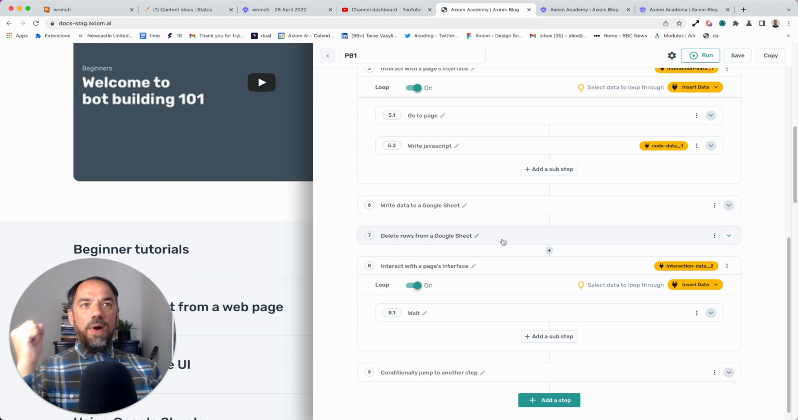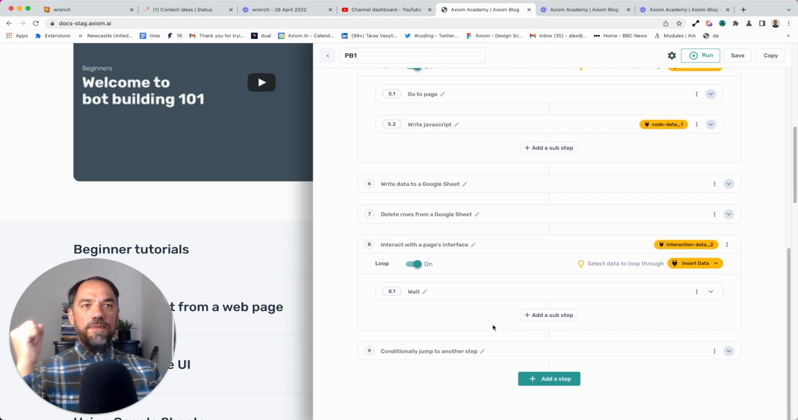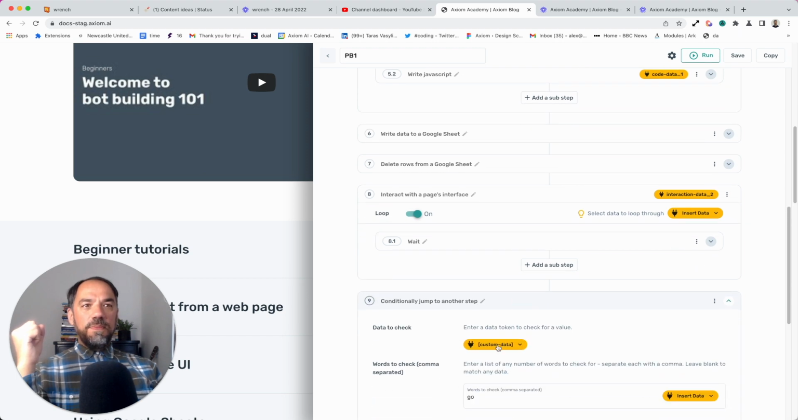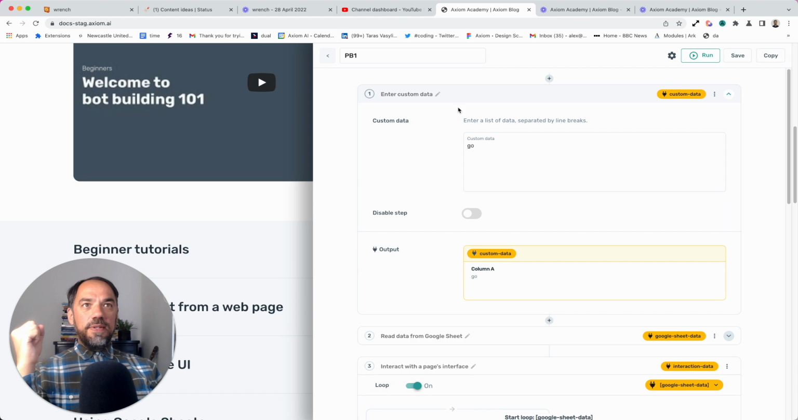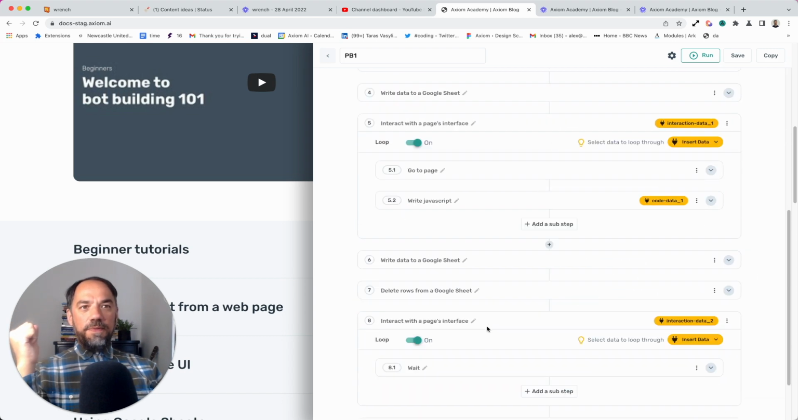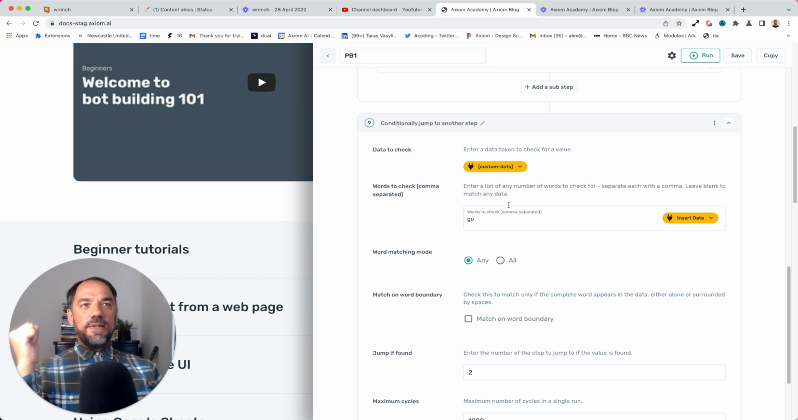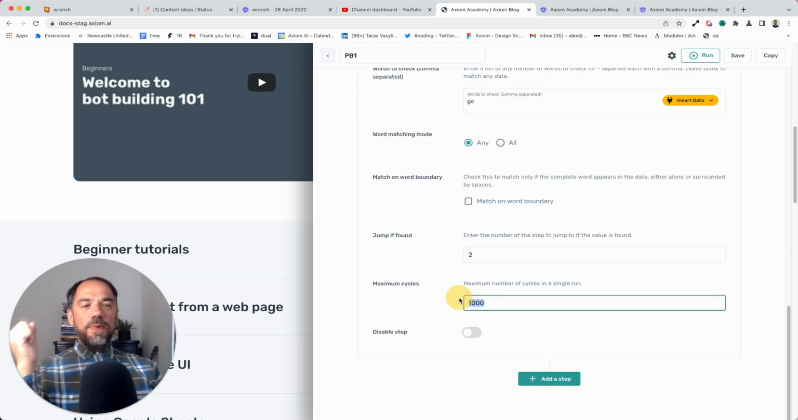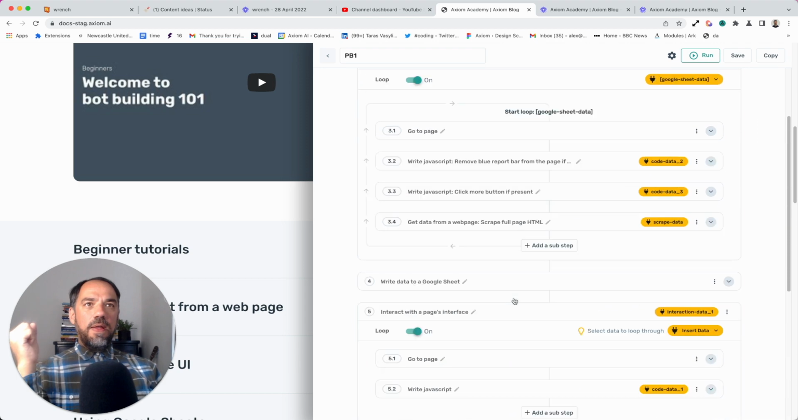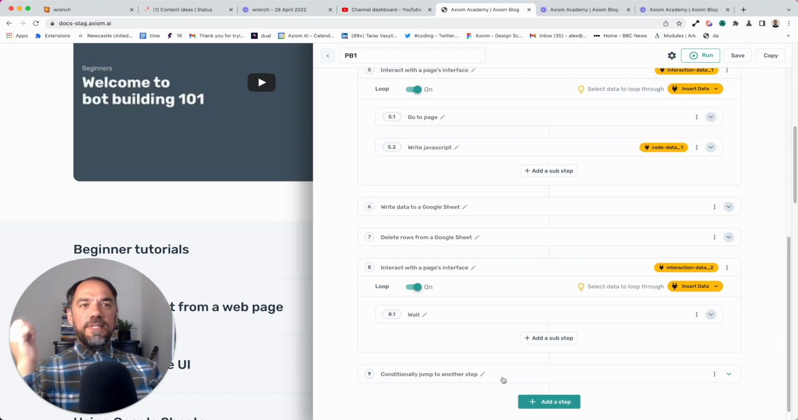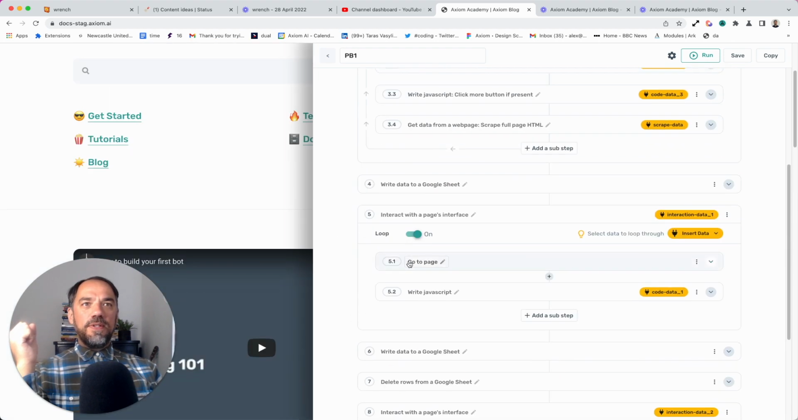Then I delete the URL I've just read from the Google Sheet before I go back to the start by using the conditional jump step, because that conditional jump step checks step 1 to see if a condition is met. And of course, how I've got it set up, the condition is always met. So it's just basically a never-ending loop. Well, to be precise, it's a loop that will go around 1,000 times. So that's pretty cool. Essentially, I've created a bot that's going to keep looping 1,000 times performing my scrape.